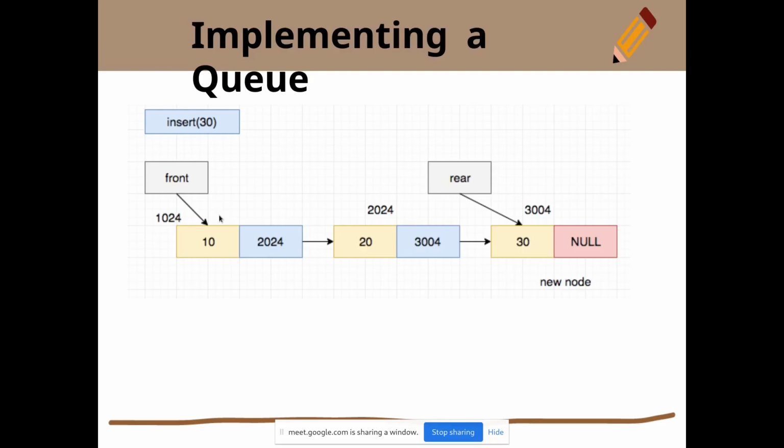If I want to remove an element from the queue, I can just delete the first node and shift the front pointer to the next element. So that element will be removed, and the front pointer will point to the second element. In this way the first position of the queue is removed, and we can continue the process for other elements also. Any doubts? Any small doubt? Okay.